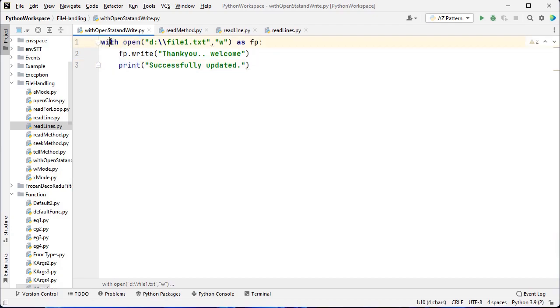What is the usage of the with statement? It is always advisable to use the with statement in the case of files, because if a break, return or exception occurs in the nested block of code, then it automatically closes the file. We don't need to write the close function explicitly.